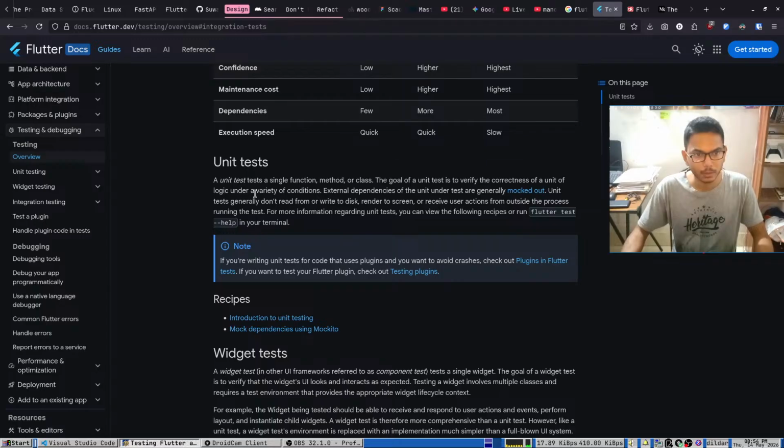Okay, let's start with unit test. I think it's better if we have some demo project to test or implement this. I think it will help us to understand more quickly.